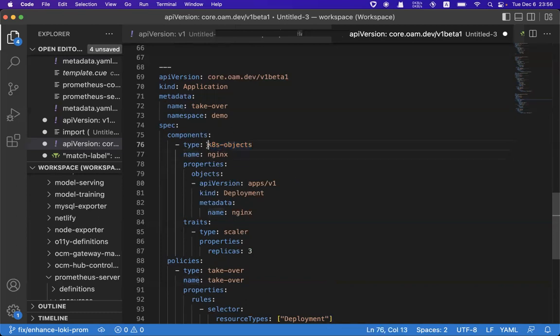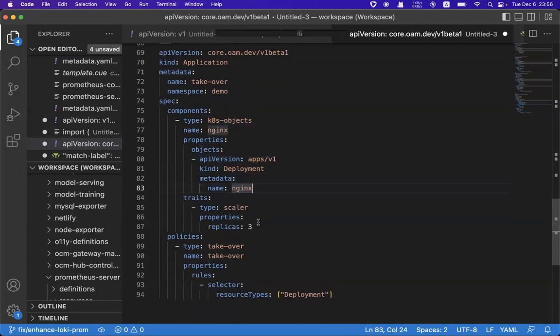Okay, so with this part, you will see that you specify that you want to deliver a deployment named nginx, but there is no spec specified in it. And there is a trait called scaler. It means that you can modify the replica field of the deployment and leave all the other fields untouched. And then you can use the takeover policy to specify that the application will be able to modify all the deployment resources it wants to write to. So let's start with this application.